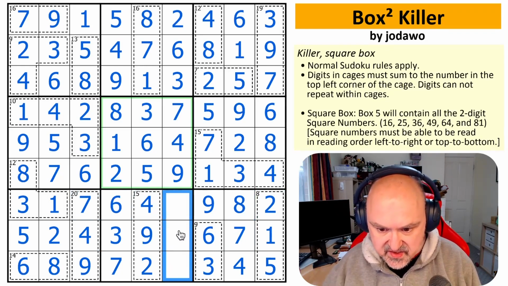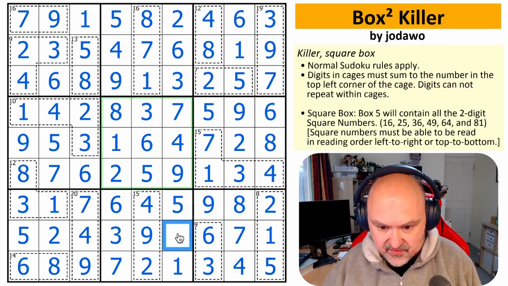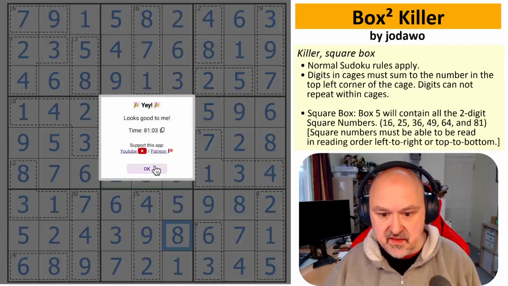And once again, down to a single box, which even Bremster should be able to do. That's a 1. I need to put a 5 right there. 6, 7, and I end with an 8. And that is not my time.